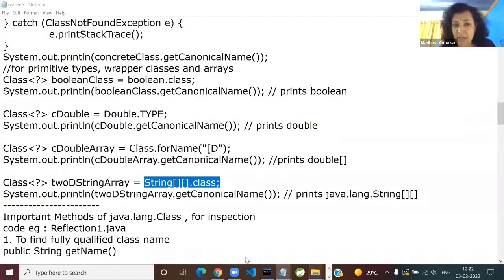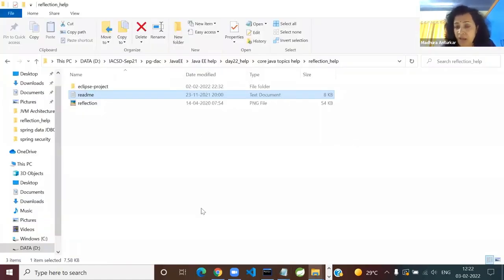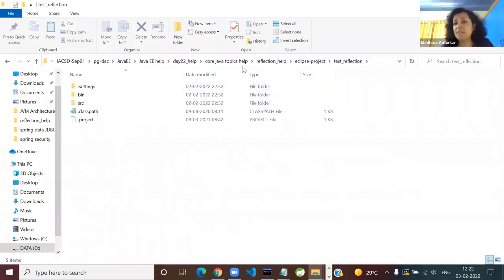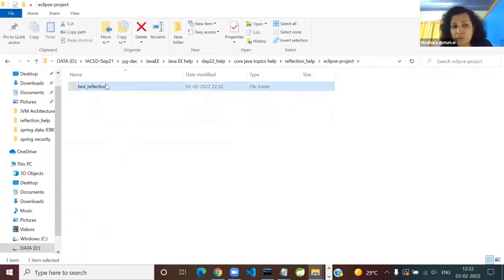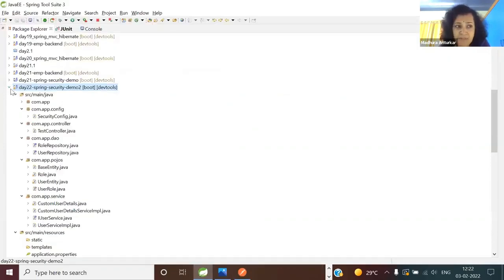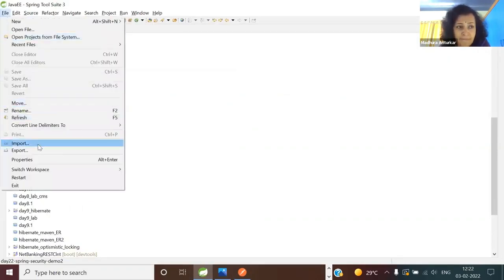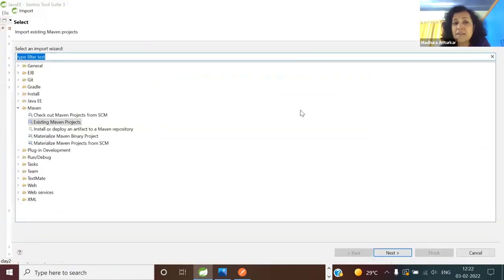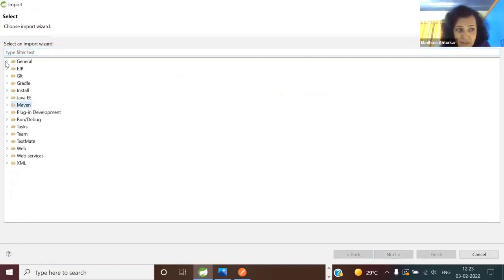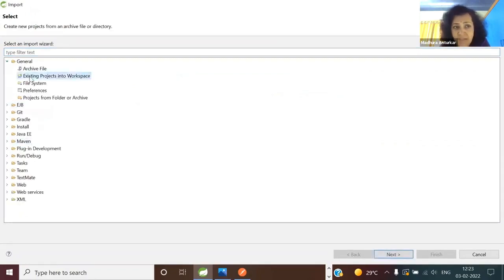So now it's a little bit hands-on. I've given you the reflection zip. Open this Eclipse project here. This is your core Java style project. This is not a Maven project. So what you can do is import it and we'll test it. Don't change the workspace. Continue with the same workspace. So File, Import. Is it a Maven project or an ordinary Java project? It's an ordinary Java project. So open General, Existing Projects into Workspace. Reached here.